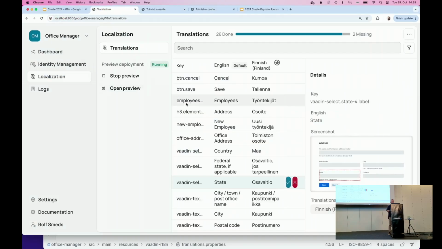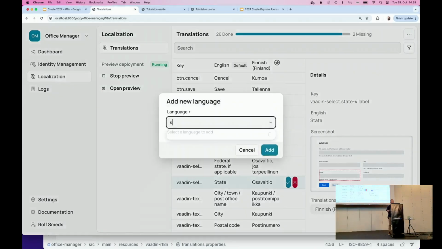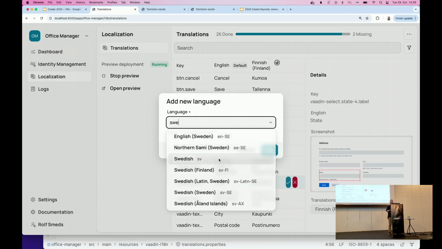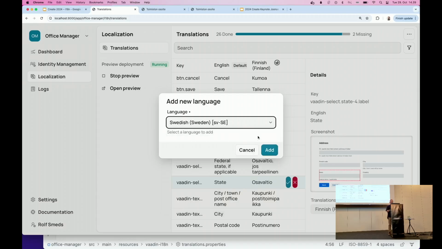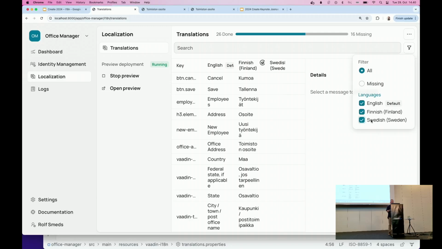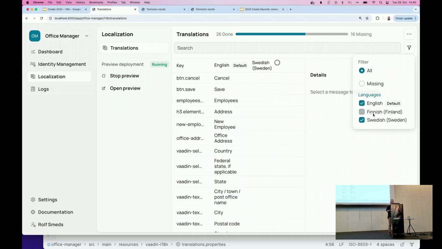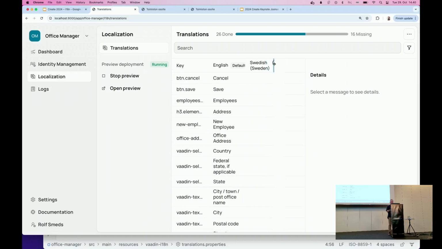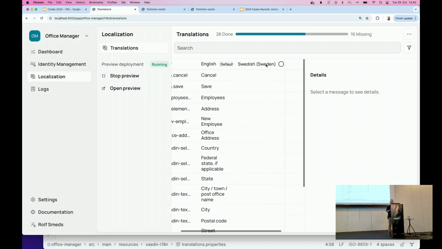Then we can go back here, and if you remember, we also had Swedish as one of the options in the application. So what we can do is add a language and pick Swedish, and add it. And then we'll also make sure that we can see it in the spreadsheet or the editor here. And as you can see, there's this indicator showing you how far each language has been translated.